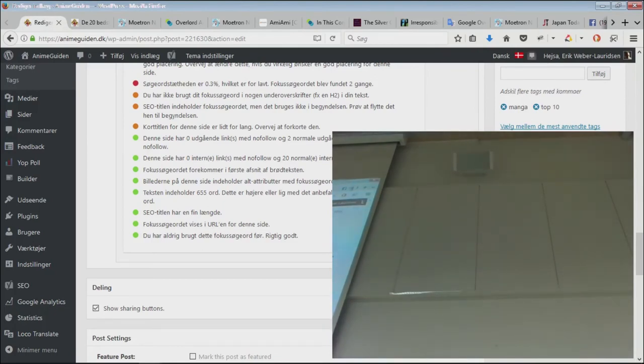Yeah, the focus keyword in the first part of the text, that's also good. I mean, if you're writing something, why wouldn't you have the main word in the first paragraph? It wouldn't make any sense if you didn't have your main keyword in the first paragraph of the content. So, of course, I have this here.